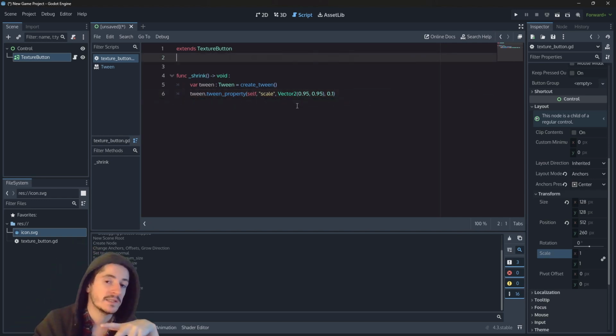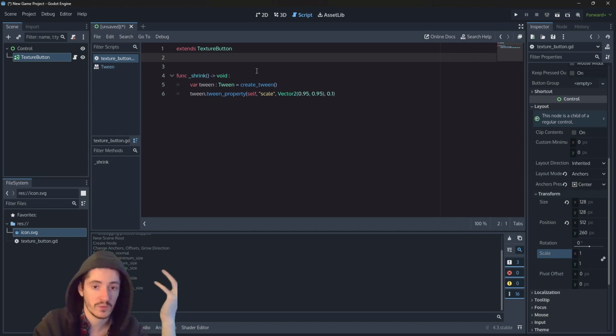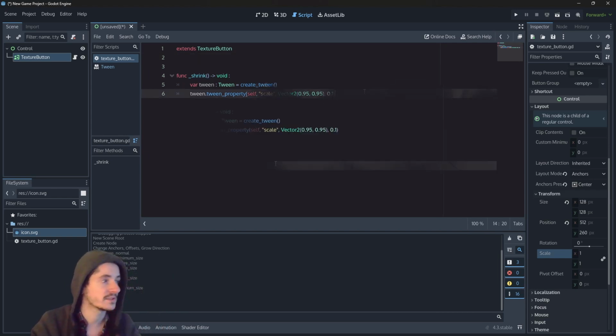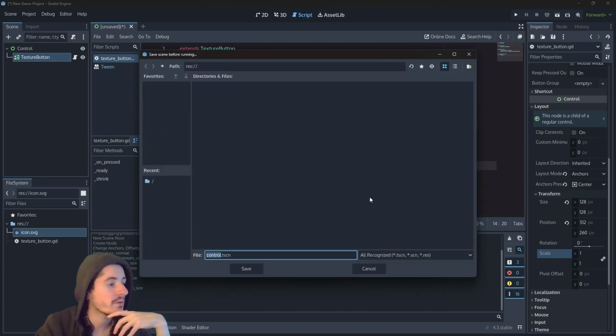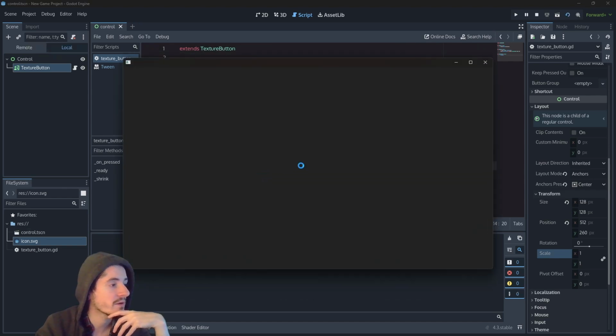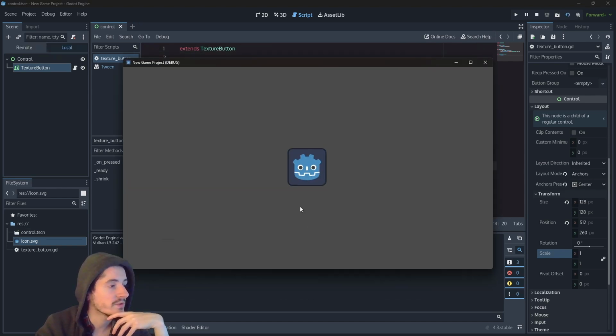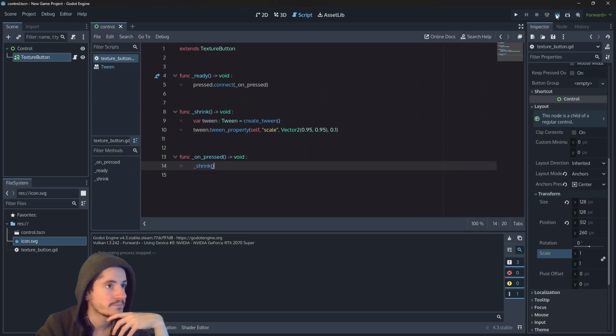So in order to see this in action, we will actually connect our button to this tween so that when we click on the button, the tween activates. Here I just added the simple code that you use to connect a button. This is something that you should be familiar with. I'm not going to expand on that. But anyway, we can now run the scene, save it somewhere, and click on the button to see it shrinking.